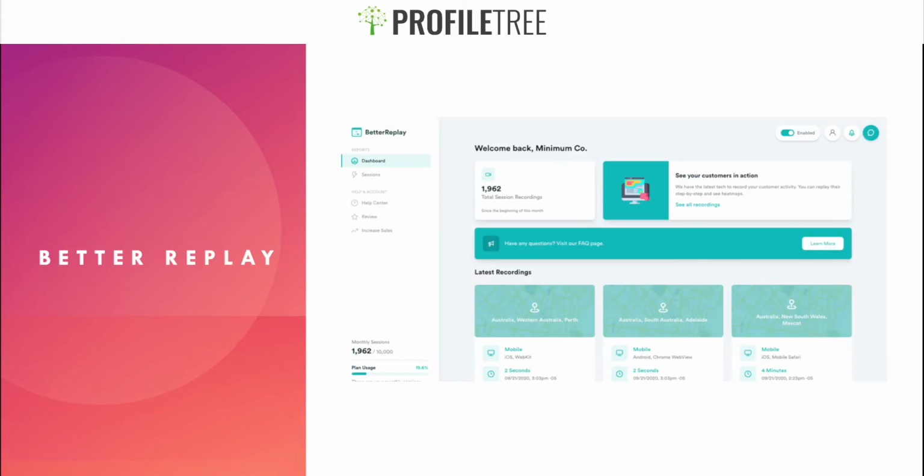Next, we've got another app, and this one is called Better Replay. Basically what this does is it provides a live recording of shopper sessions. So you can pretty much just go through how they interact with your Shopify stores, what sort of items they look at. What's great about this is you can see which product is gaining the most popularity, so you would know which one to stock up more on rather than some of the other items.